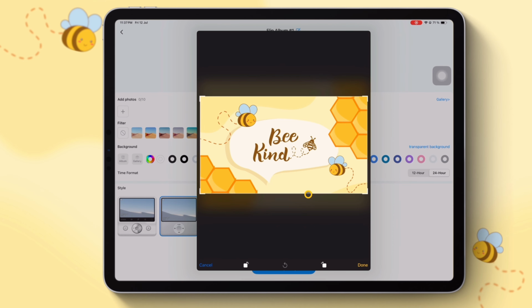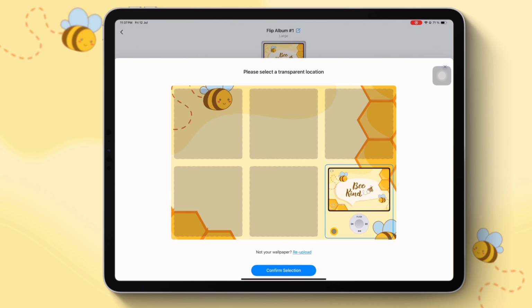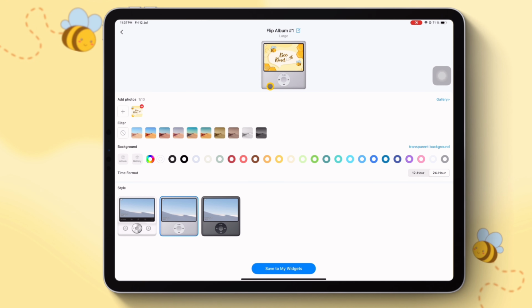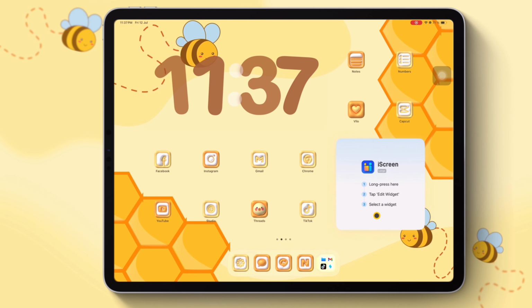So for this widget, guys, I'm not going to be picking a transparent background, because if I will, this one will turn out transparent, obviously, and it will only look like a rectangular frame on my home screen. So I'll just be having it like this and save it directly to my widget.